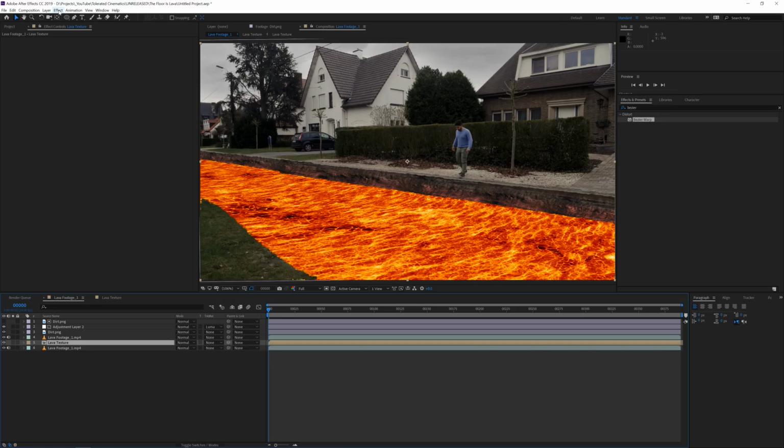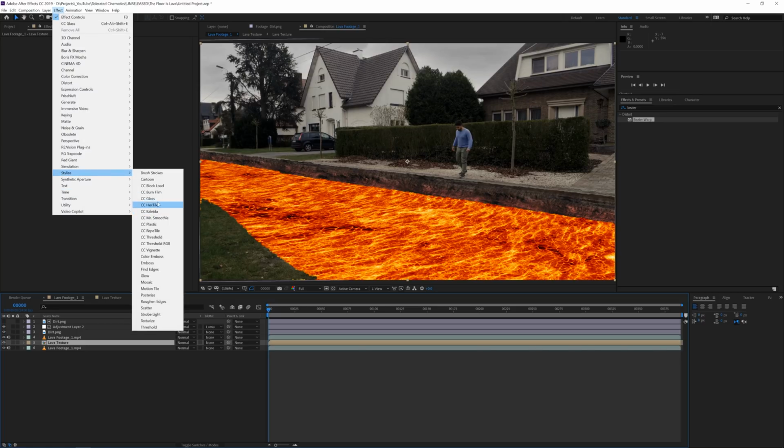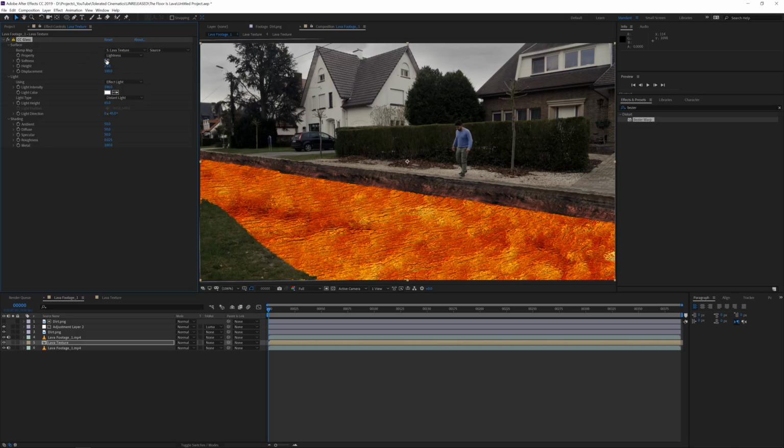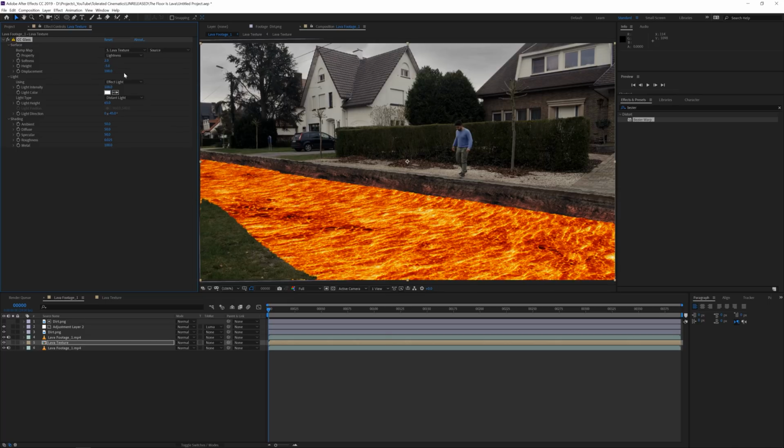And now we want to add an effect, Stylize, CC Glass, and immediately you see what that's doing here. So that's going to add some depth to our lava. We can open up all the tabs here, maybe the softness to something like 2 or 5, play around again. A height of -5. No displacement needed in this case.